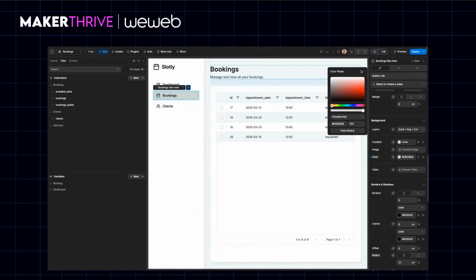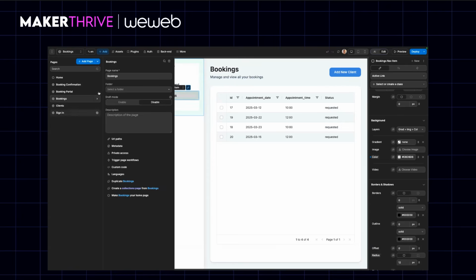Like so. And I think that is one last thing. So right now, all of the pages are public. So the booking confirmation page is public, the booking portal page is public. The reason we can tell it's public is it has this globe icon.